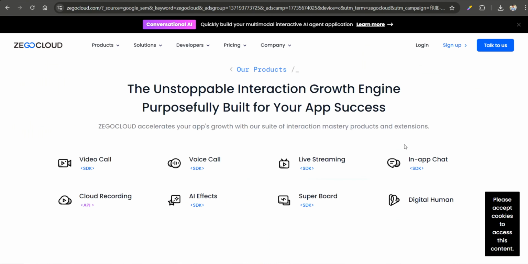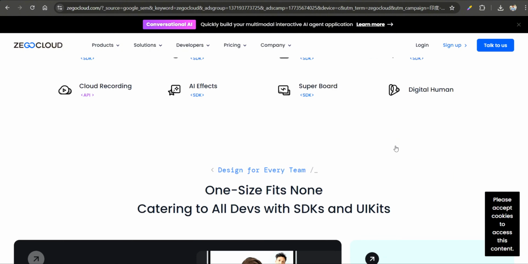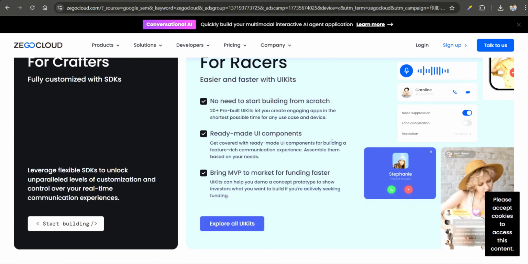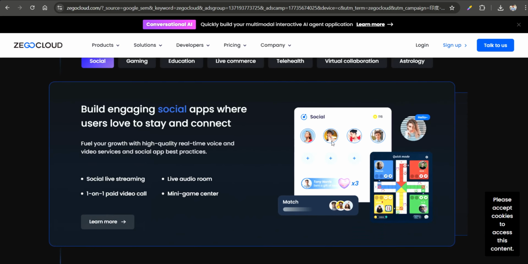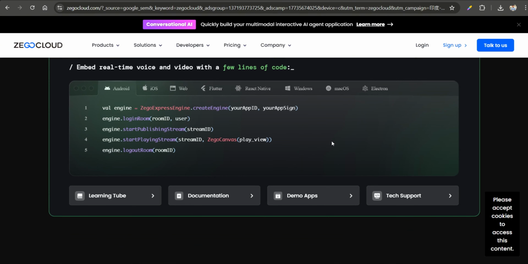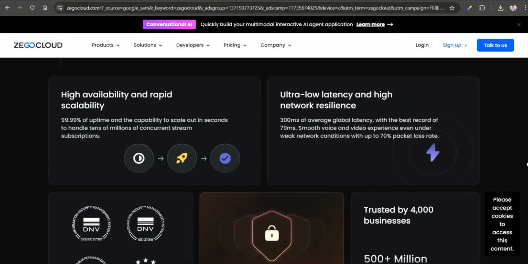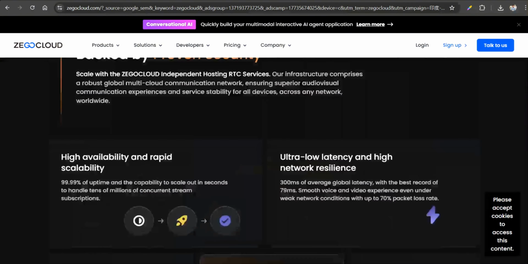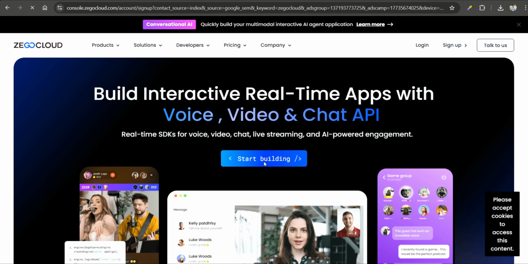Okay. So you come to the website. Like you see the website, they have all types of SDK and API available. So you can make any type of video related, chat related application fast using the ZegoCloud API. You don't need to write so much code. You directly use their pre-built code and make our websites in less than 10 minutes. So we start building.